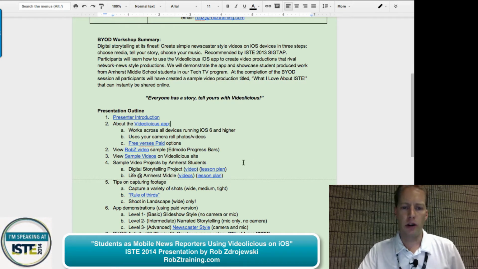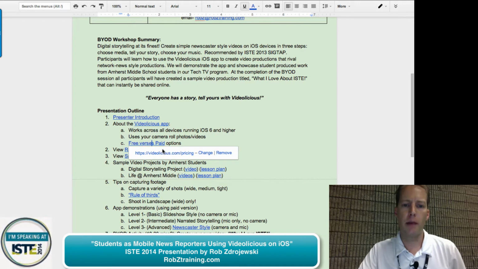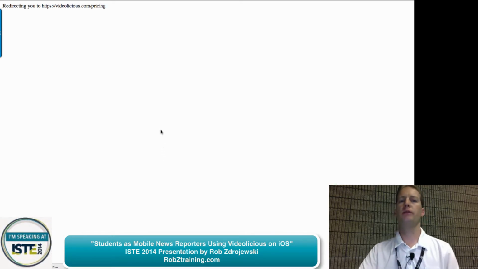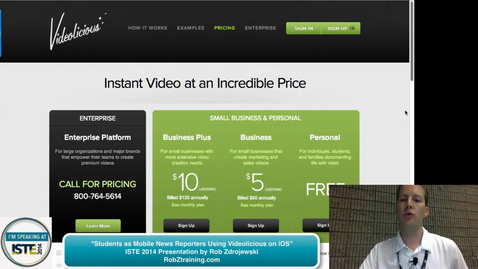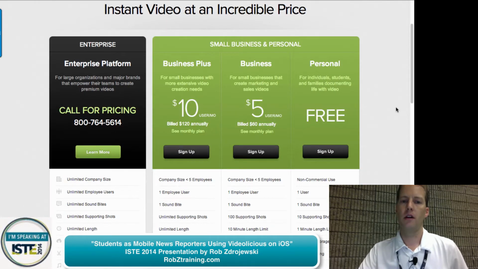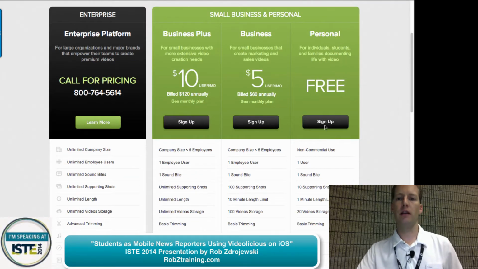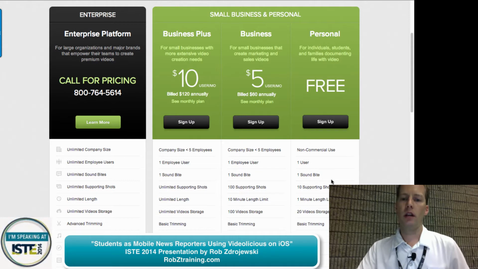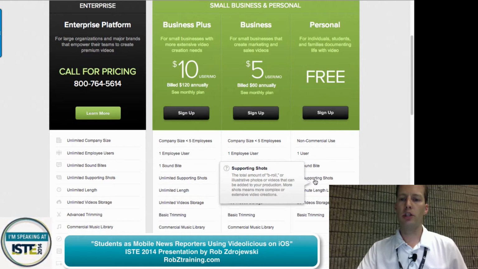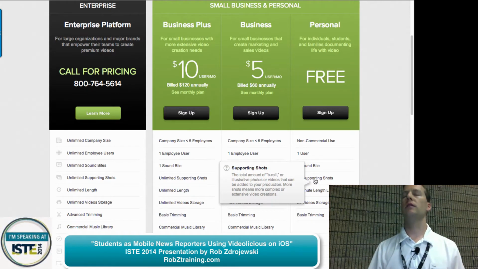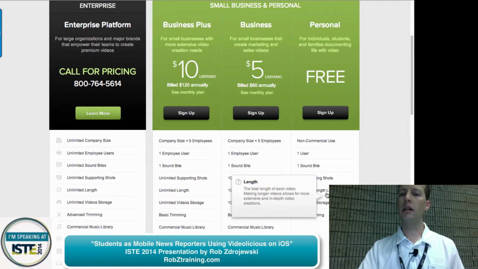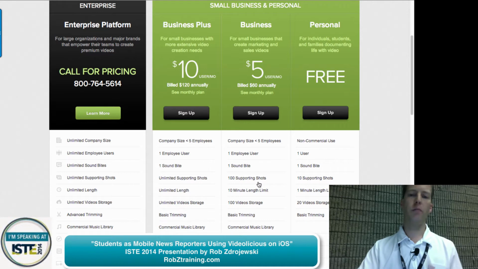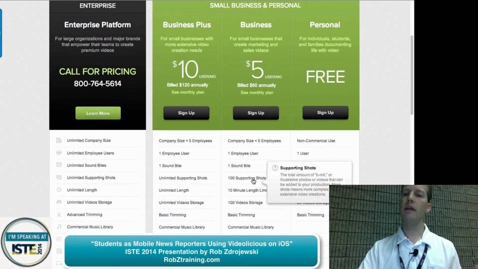All right, back to our outline. We have the free versus paid options. I mentioned a little bit before about how it's a free app, but they monetize through a little bit of a pricing structure. So here's what we have. Starting at the far right, the free plan, you can have 10 supporting shots, which means 10 pieces of content, whether it's photos or videos or both. And you can go up to 1 minute long in length. Most notably, though, if you bump on over to the left a little bit, the plan I have for $5 a month gives me up to 100 supporting shots.